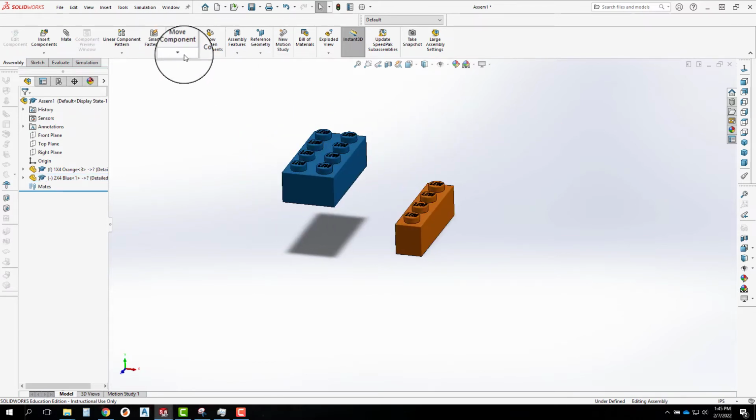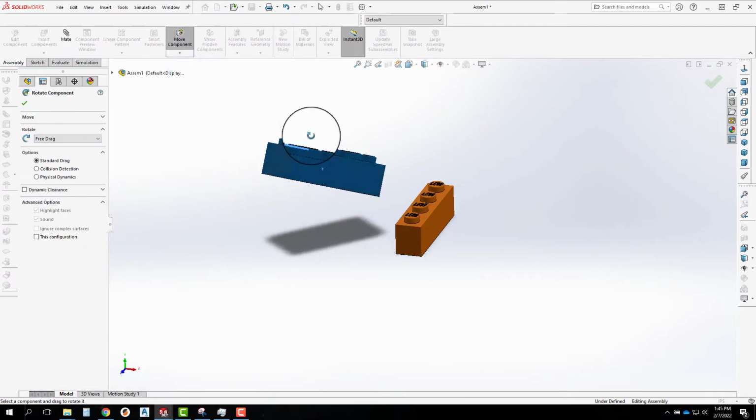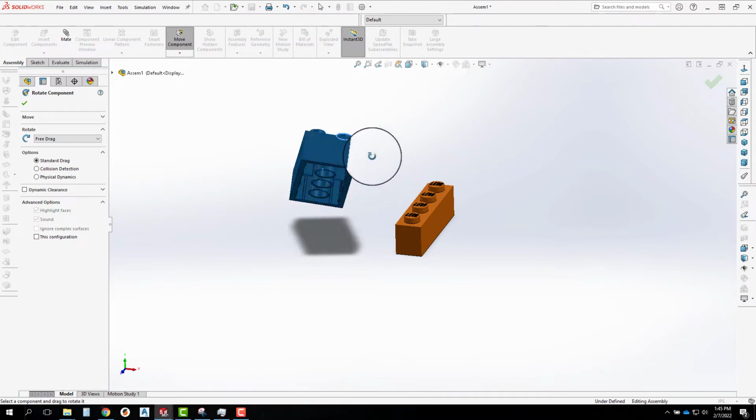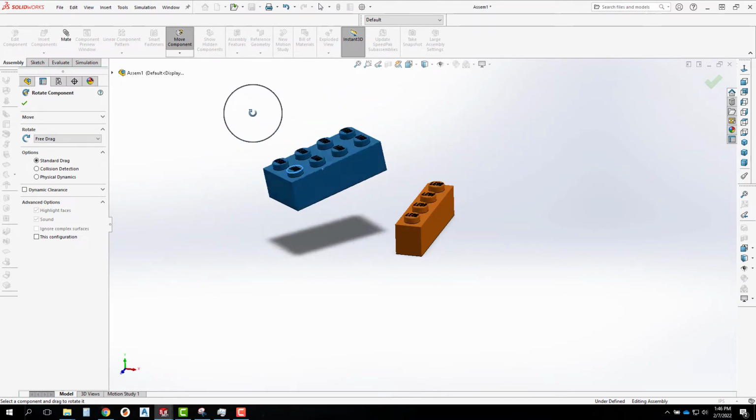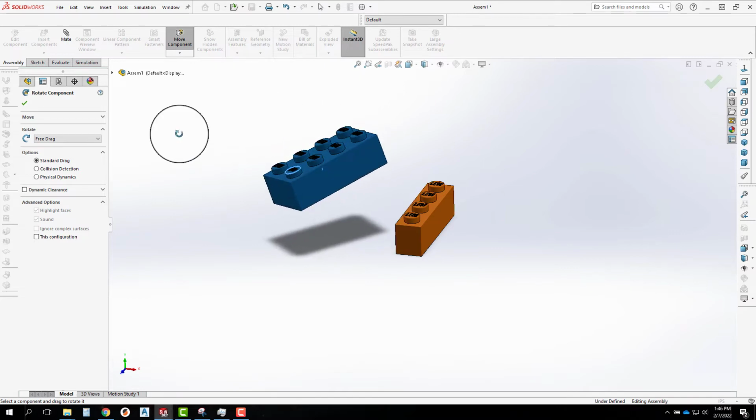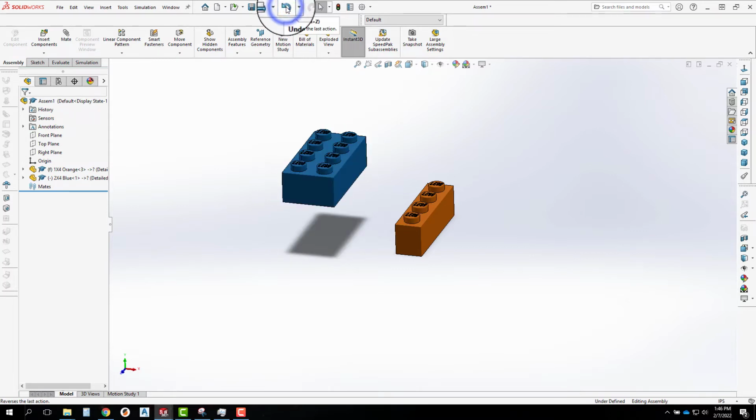Another similar tool under the move is rotate. And so if I grab and hold the left mouse key down, I'm rotating the block about its center of mass. And that's called a free drag rotate, how I'm doing it now. If you look over under rotate component, you can see free drag is selected. Let me go ahead and undo that move that I just did. Let's get it back to where it was before I started rotating it.